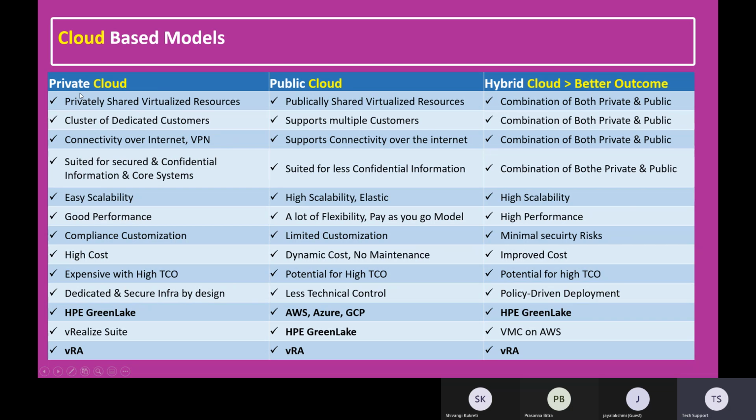And another point, the connectivity for the private cloud is that you can connect over the internet or a VPN connection, virtual private network. Using VPN only, we can connect to our office networks also. In a similar way, we can connect to the private cloud. And public cloud also has an option to support connectivity over the internet only. And hybrid, obviously, is a combination of both.